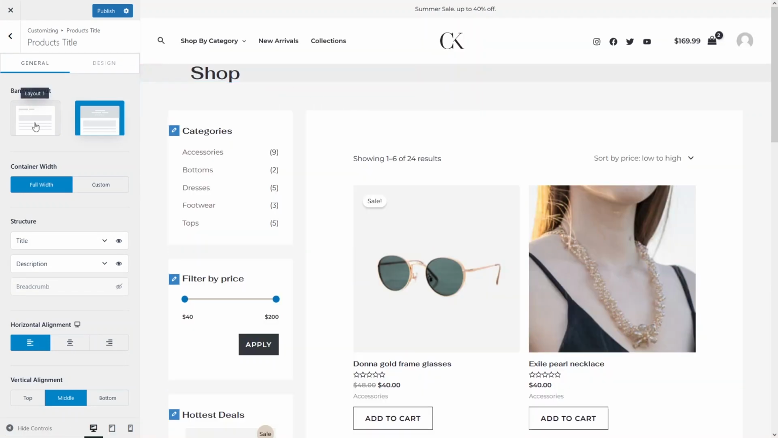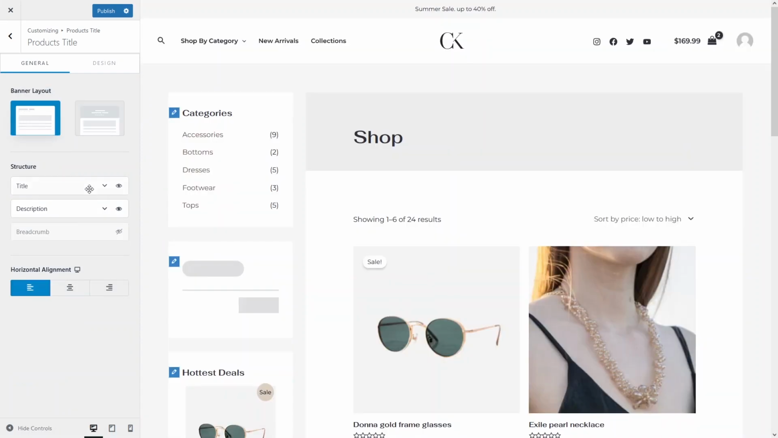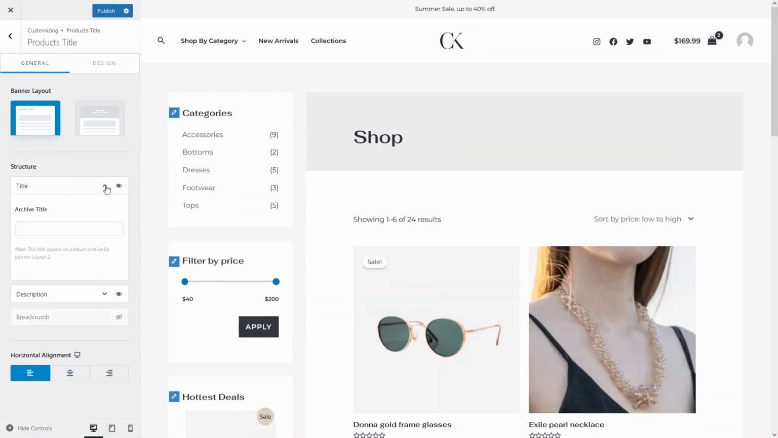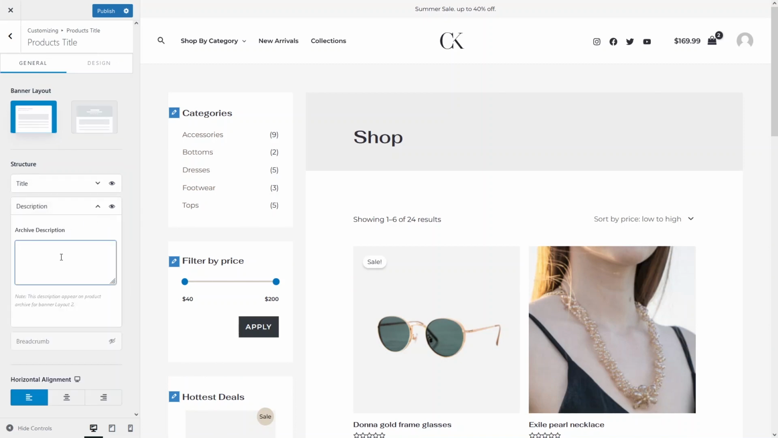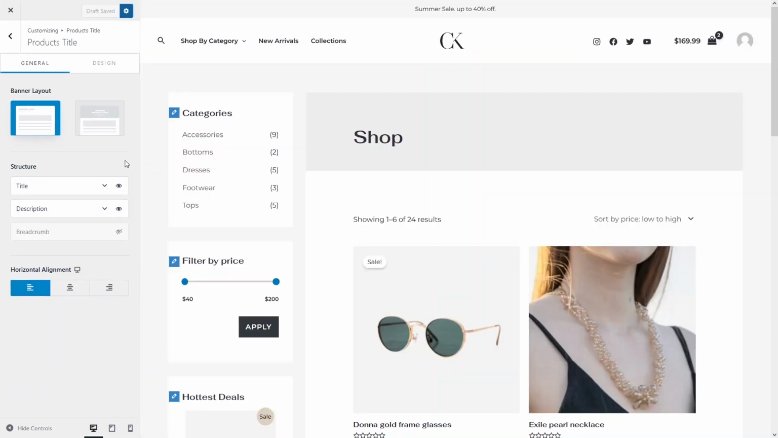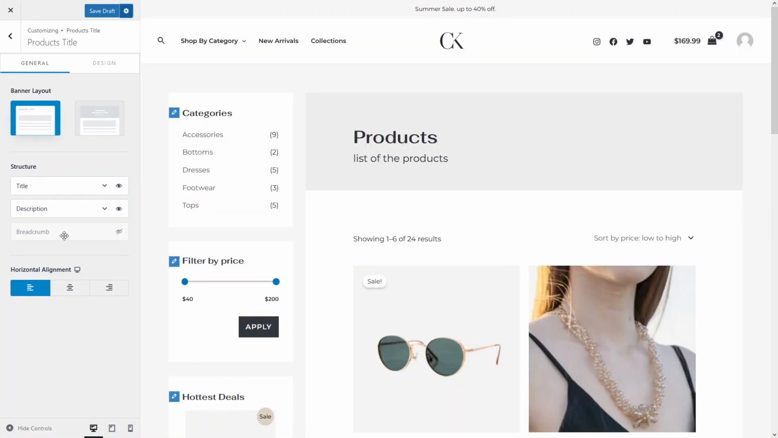So let's go back to our default layout, because I think that we're looking fine. Okay, so from here you can actually add the title if you want to. So let me just write down products here, and in the description I would like to add list of the products. So let's just save this draft, and I need to enable both of these options again. So enable this, and you can also see the list of products here, that is the description, and you can also add the breadcrumb here. So let's just add this.